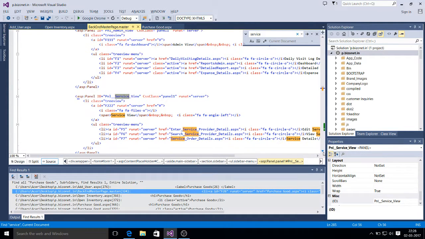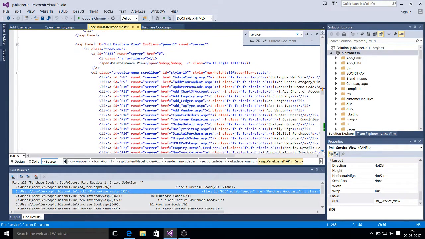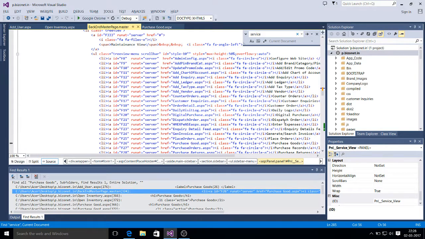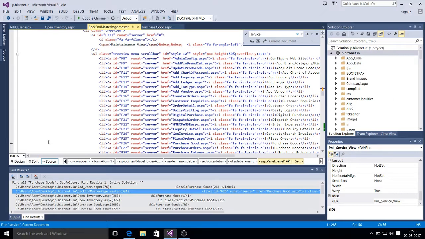Similarly, if you are adding it to the maintenance view, this is what you see over here, wherein we have purchase goods. You will be able to see the various links under the maintenance view. Now, suppose we are adding a page called eat. You go in alphabetical order, A B C D E, so it should be before EN, and you have to put it over here.